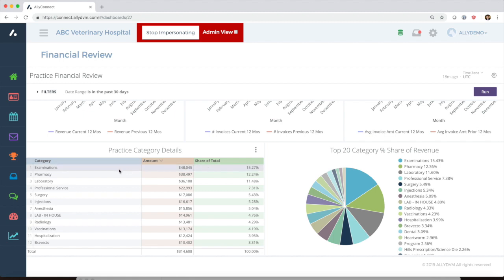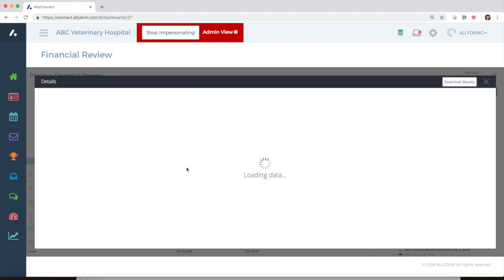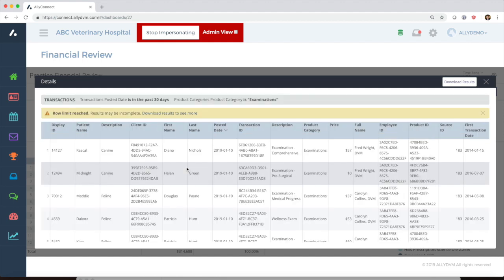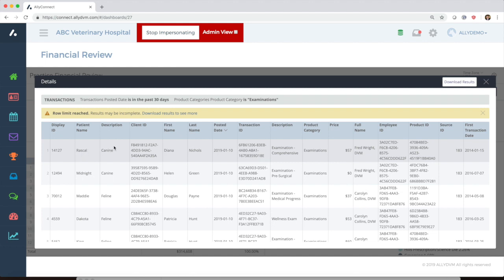And if you're interested in knowing, well, what invoice items go into examinations, you can click on the 48,000 or whatever the number is that your practice shows. You can click on these numbers, and it may take 5 to 10 seconds for this data to load. But when you click on it, it eventually is going to show you, as you can see here, the patient, obviously this was a dog here, the client information, when the invoice happened, the description on the invoice, this was a comprehensive examination, how much was spent, which doctor this client saw.